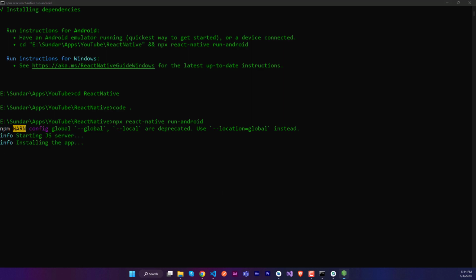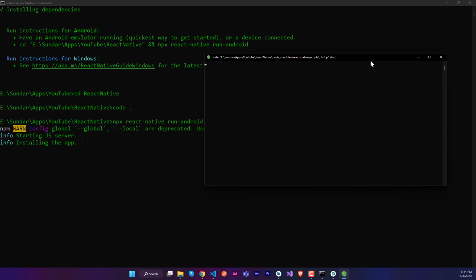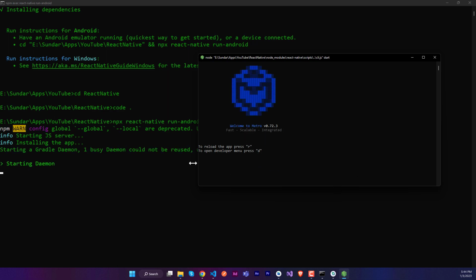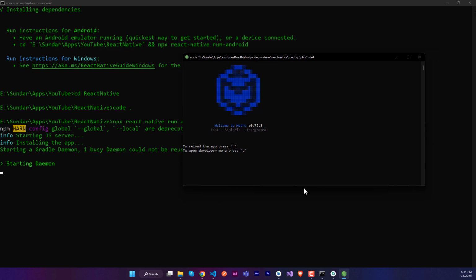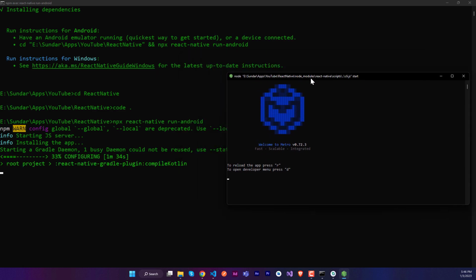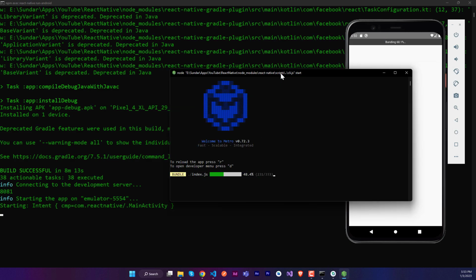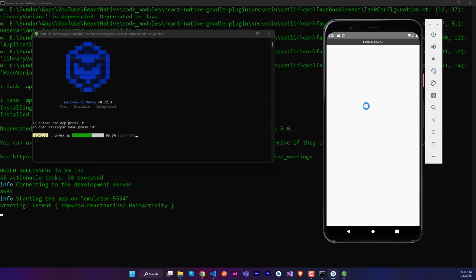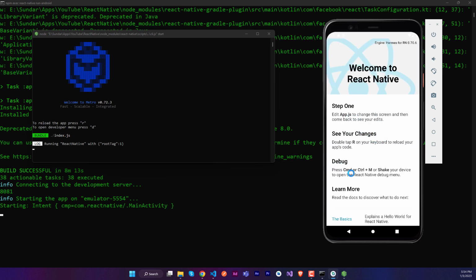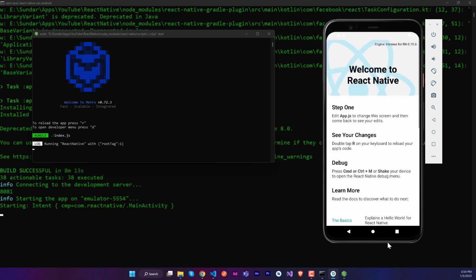The first time it will take some time to build and install the app in the emulator. Let's wait a couple of minutes and see the output. I'm going to fast forward a little bit. Stay tuned. Build success. Now you can see the Welcome to React Native screen. This was rendered from the App.js file.